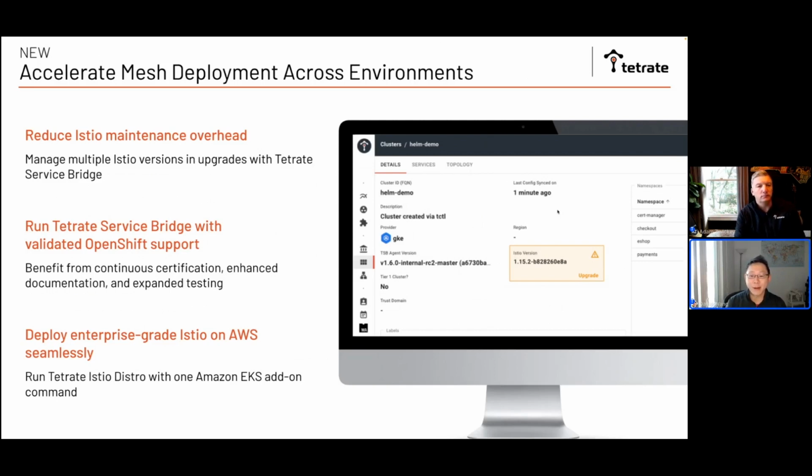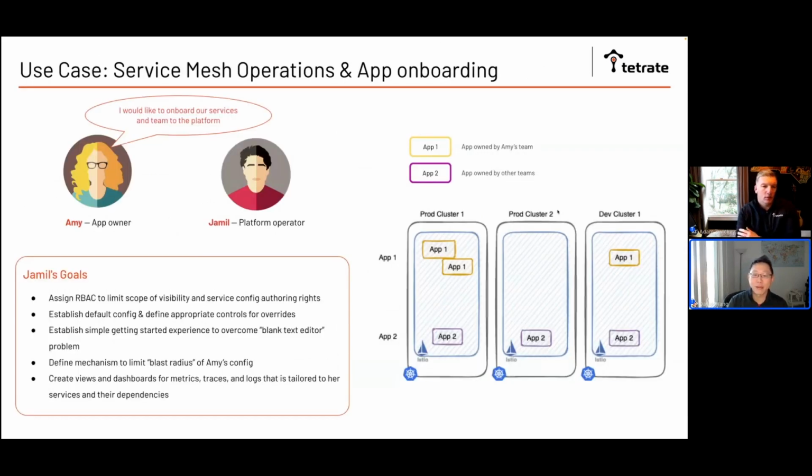So next up, let's welcome Adam to provide an overview of Tetrate Service Bridge and introduce the first demo scenario. Take it away, Adam. Thanks, David.